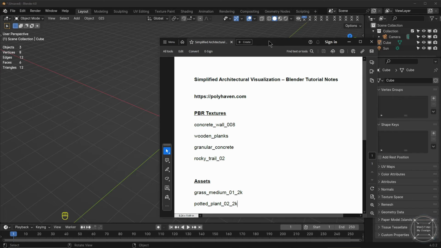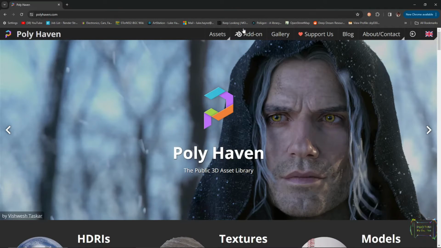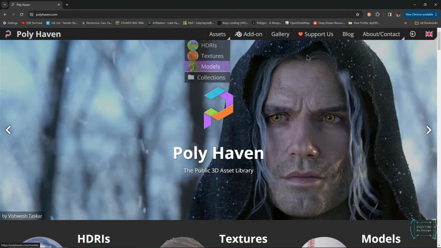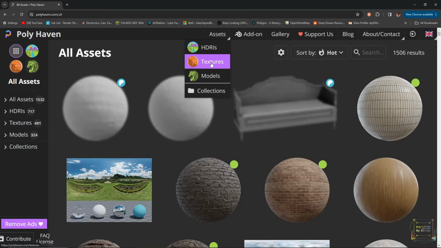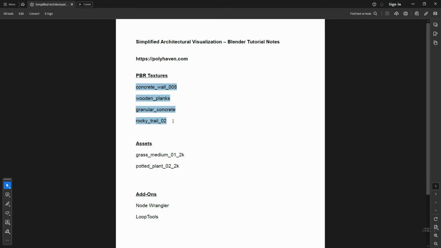So the first thing we're going to do is you're going to need these assets here. We can find these assets on this website here, polyhaven.com. So we go to assets, we're going to use a few textures and we're going to use a few models. So I'm just going to go to assets and go to the textures tab, and the assets we're going to use. So there's 4 PBR textures: concrete wall 008, wooden planks, granular concrete, and rocky trail 02. And the assets we're going to use: grass medium 01 and potted plant 02.